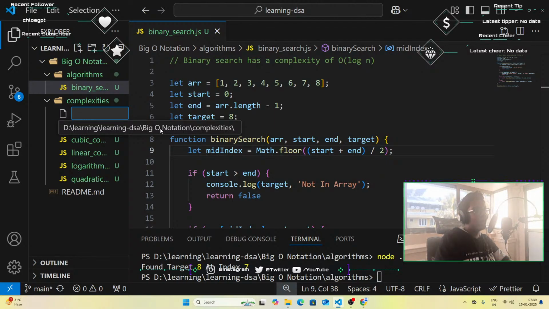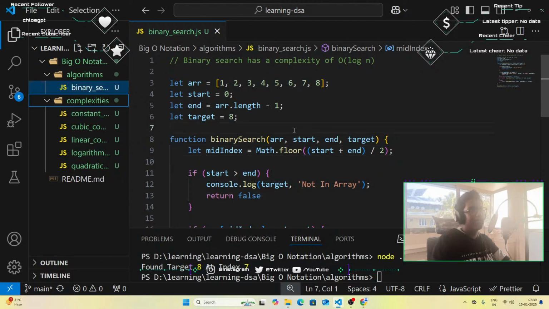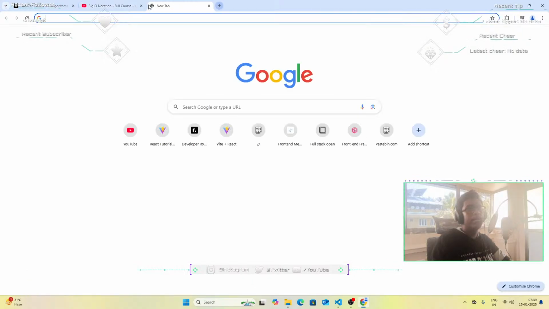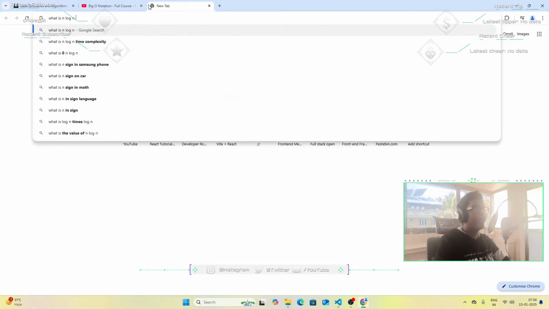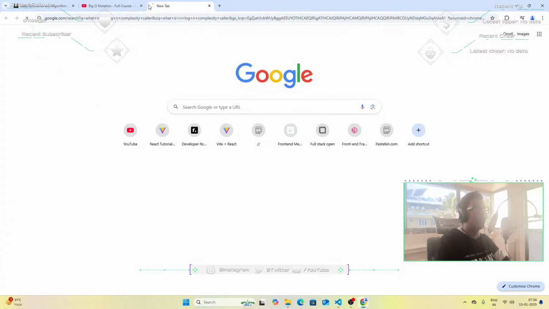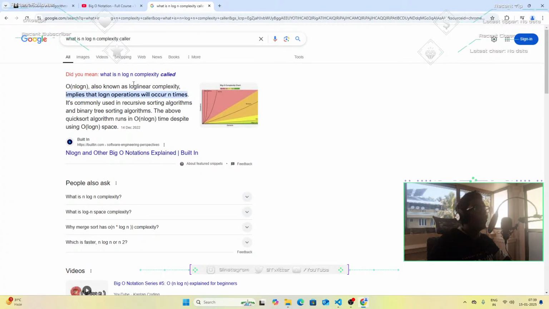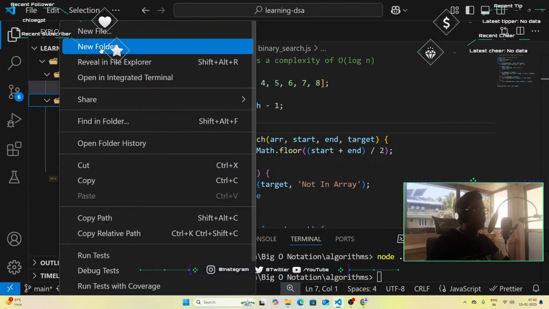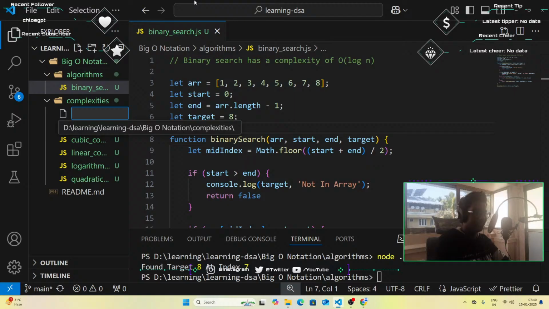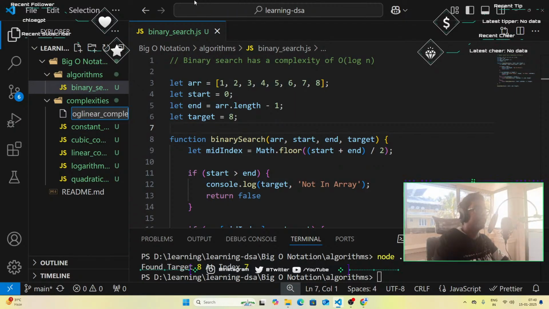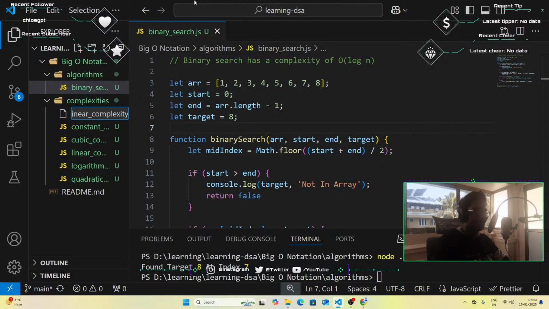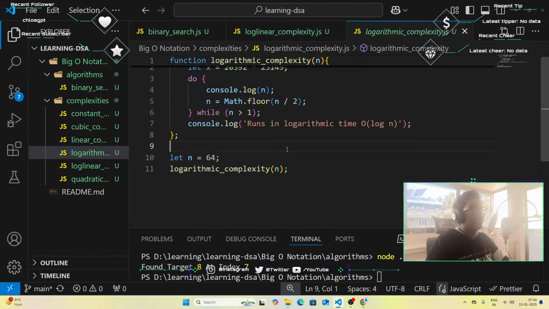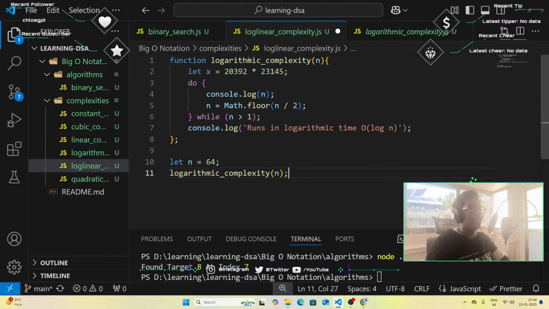So actually, what do we call this? I mean, we say n log n, but what is n log n complexity called? Log linear. Okay, let's call it that then. And I guess it makes sense to call it that because it's a combination of logarithmic and linear complexity. We'll copy the logarithmic complexity over. Let's rename this to log linear.